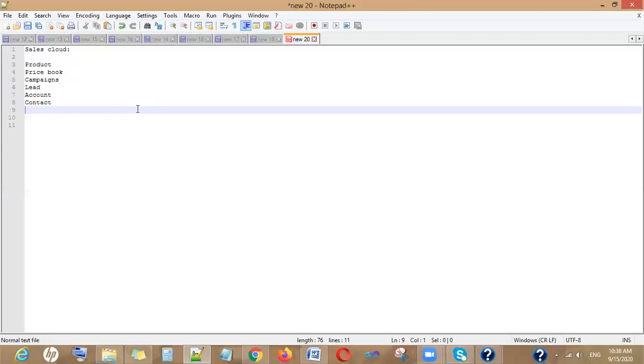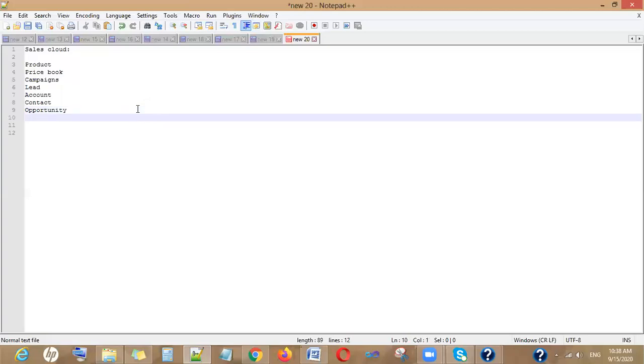So now the talks are going on, and let's say their chances are 50-50. Either they will buy your product or they will not. It doesn't matter, but that will be the opportunity. As I told you, in the opportunity the chances will be 50-50. Either your product will be sold or it will not. So let's say your product got sold.